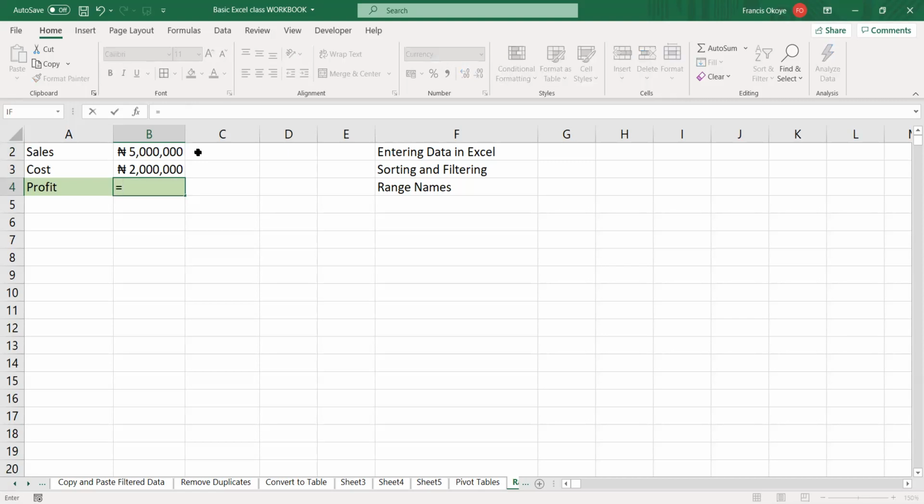And remember, if I want to get profit, how do I get profit? B2 minus B3. That's how Excel is reading it. But you as a human being, how do you read it? Sales minus cost. That is equal to sales minus cost. So in the function bar, I'll type equal to sales minus cost. Now that is how we read it.